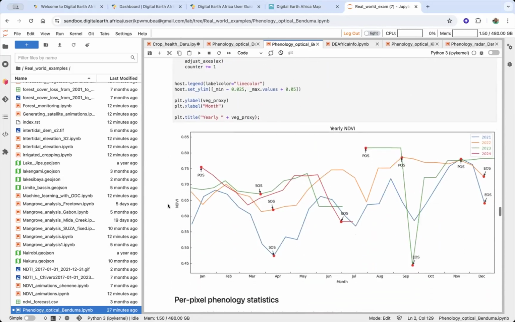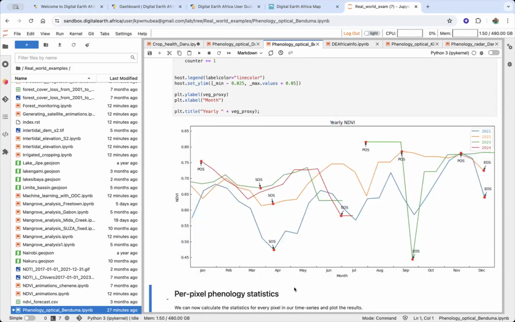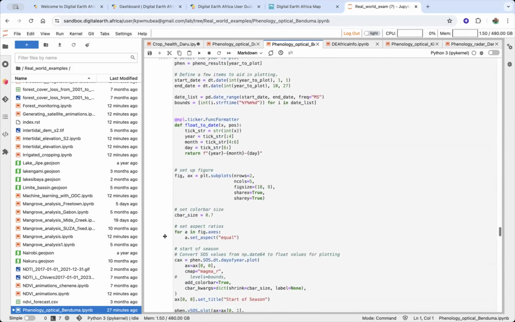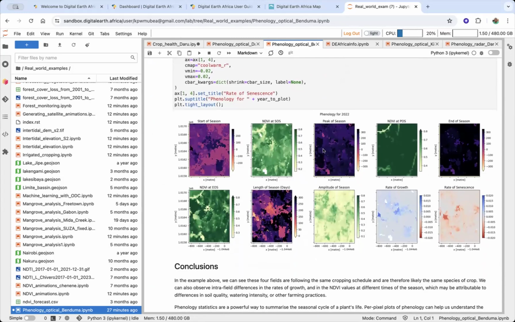And also you can take a screenshot of this for your reports. You can right click and save an image or copy and put it in the report and compare on an area by area basis. So you can do a phenology for each year.